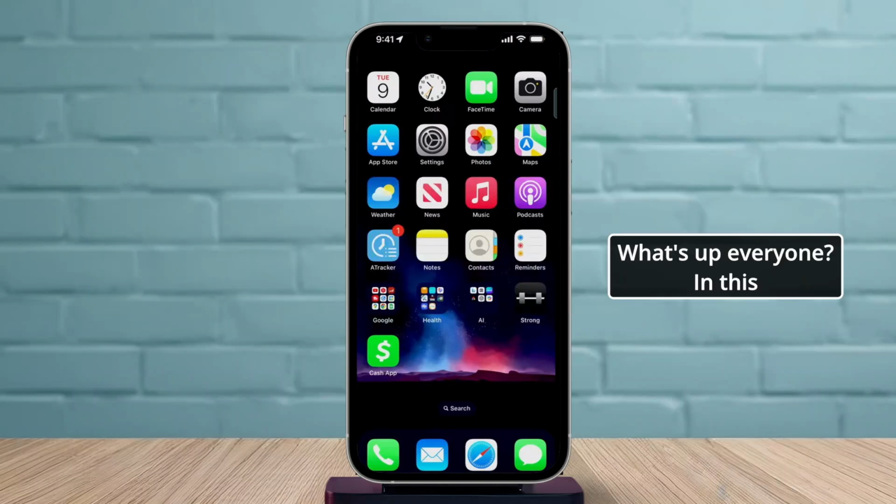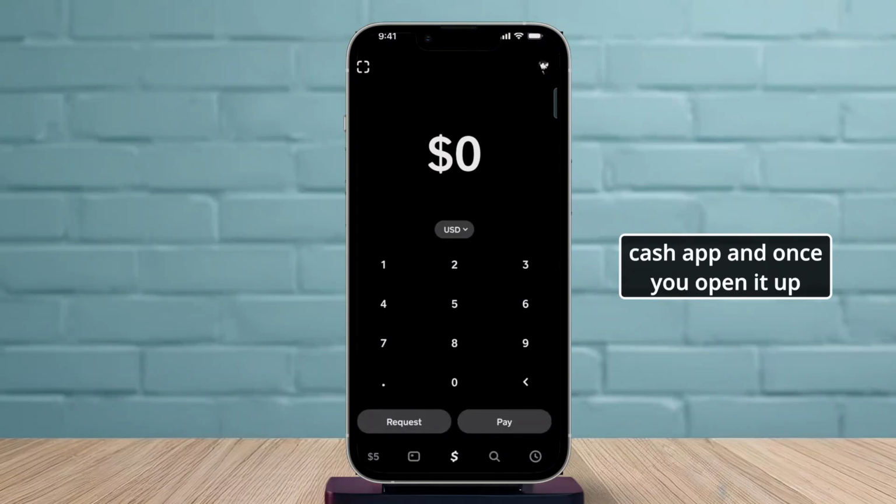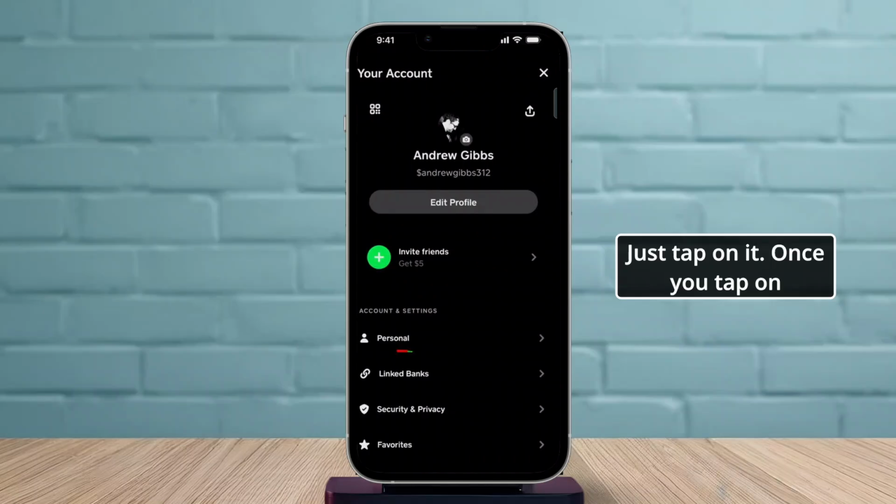What's up everyone? In this tutorial, we're going to see how you can easily link up your bank accounts on Cash App. First off, you're going to have to open up your Cash App. And once you open it up, you can find your profile icon at the top right corner of your screen. Just tap on it. Once you tap on your profile picture, here you'll be able to see different options like personal, linked banks, and security down below.